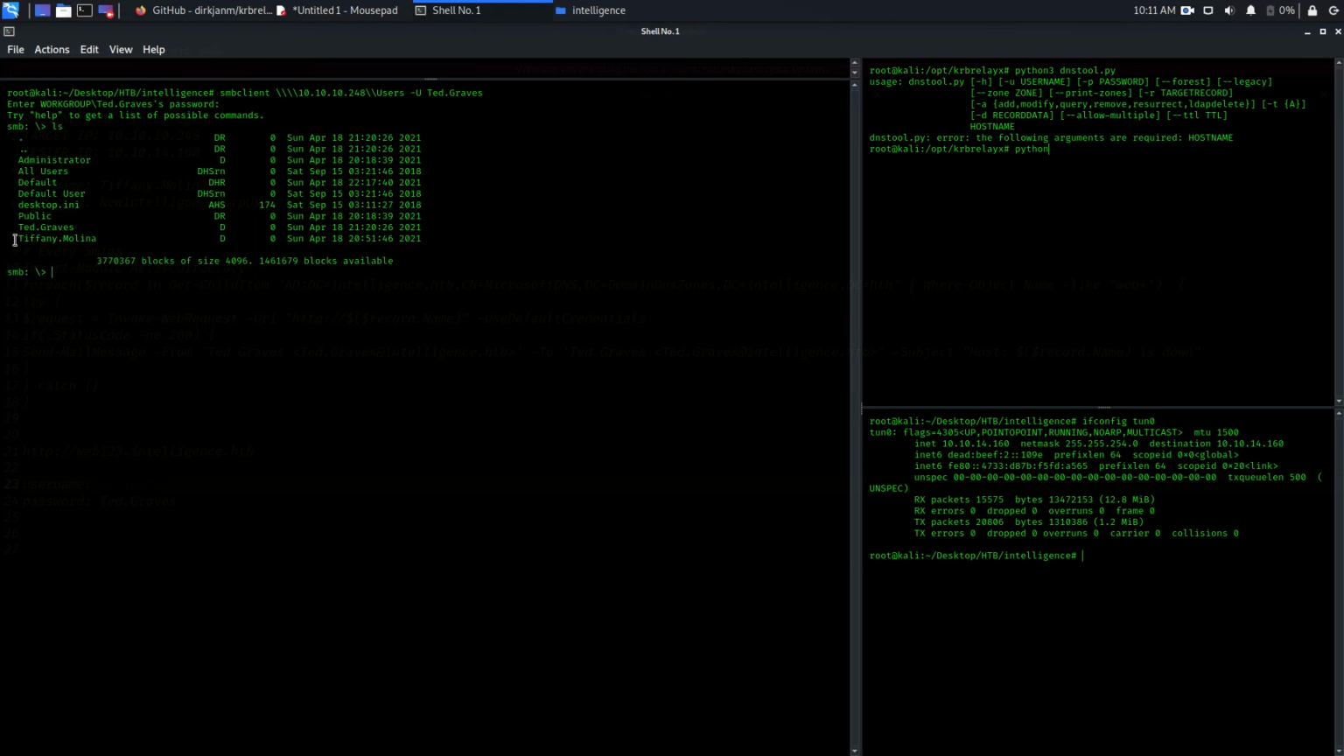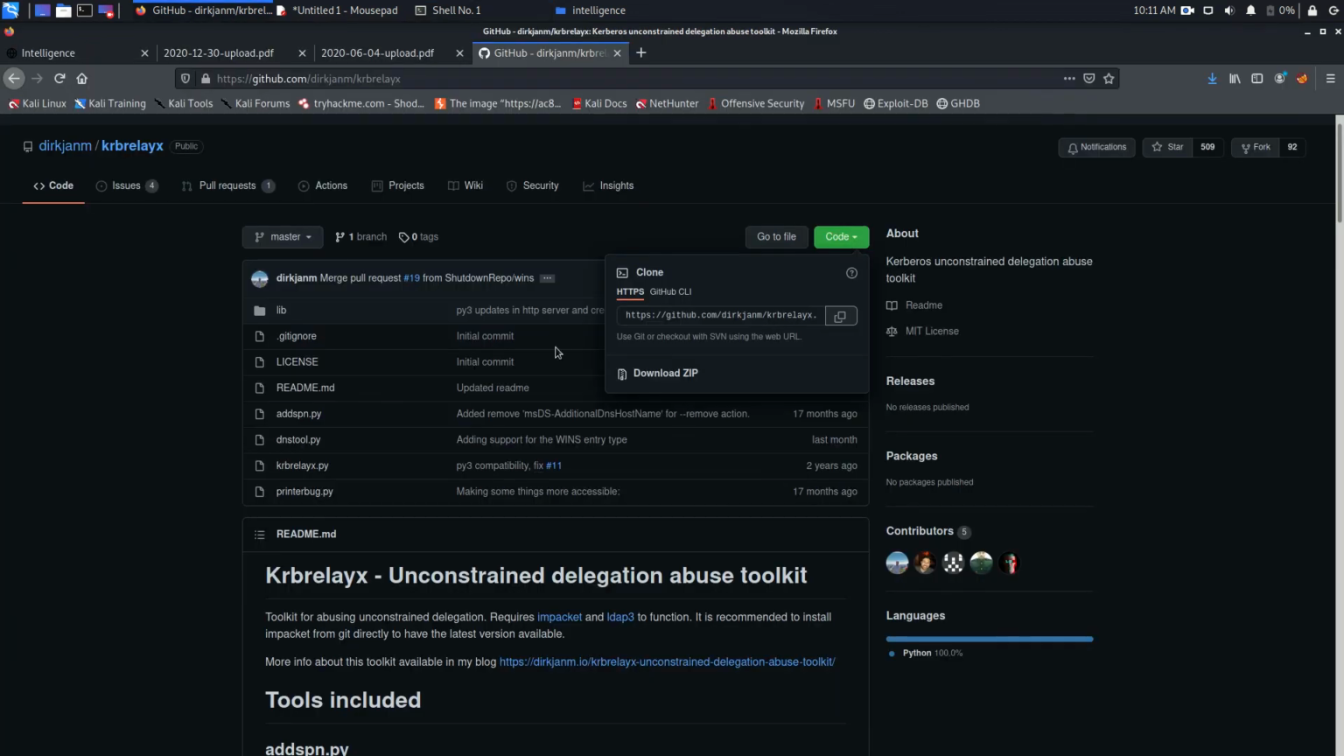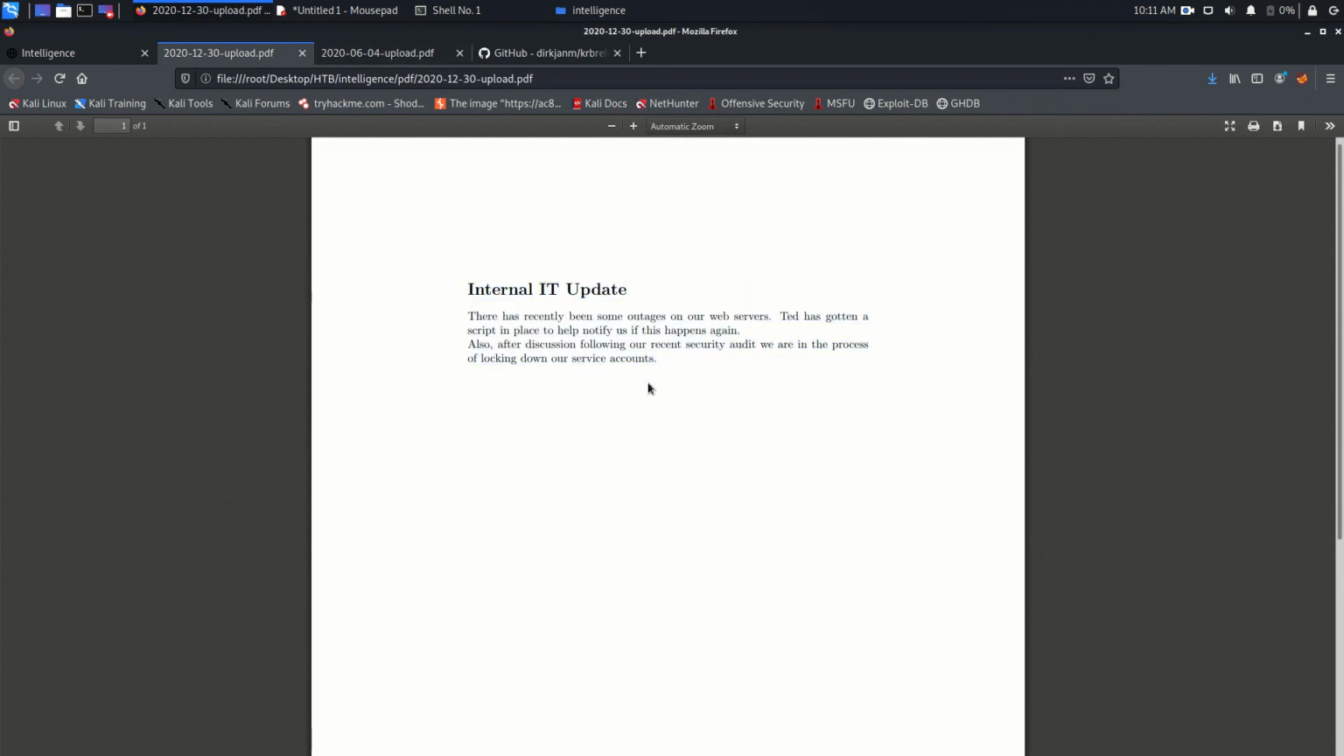So from the Tiffany user, you cannot access the Ted Graves user. So now if you try to go inside this user, cd and ted, ls, not hyphen, just ls. Actually, we need to look for this service account, right? Because they said there is a service account which they are going to lock down.